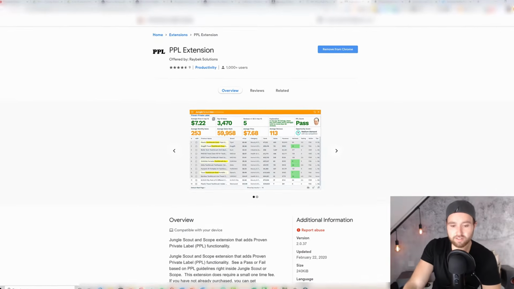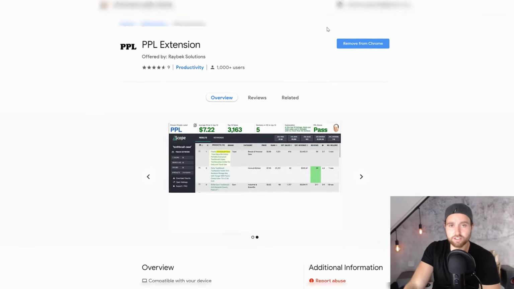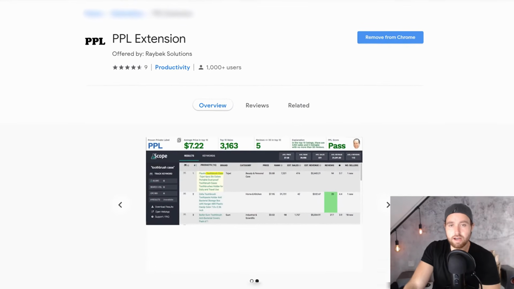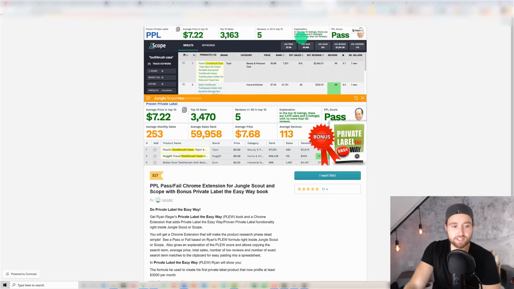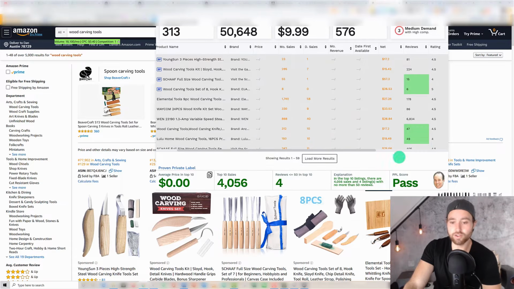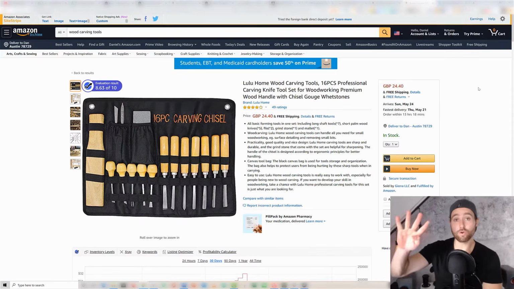So I've had Proven Private Label installed for a very long time. I can't even remember when I got it, but I can see here it does have a $27 price tag. I believe this is once off though, which I really do like. As you know, recurring fees can start to add up. So about $27 is what I think you can pick this up for once off. If you use Scope or Jungle Scout, I think it's highly worth it because you're always going to have this nice additional section. The fourth tool.